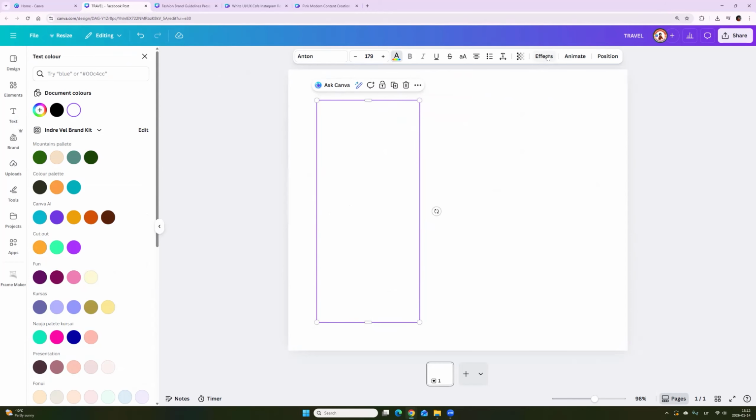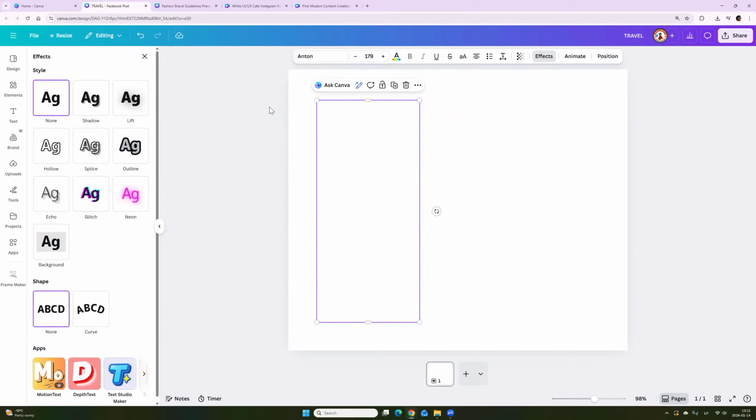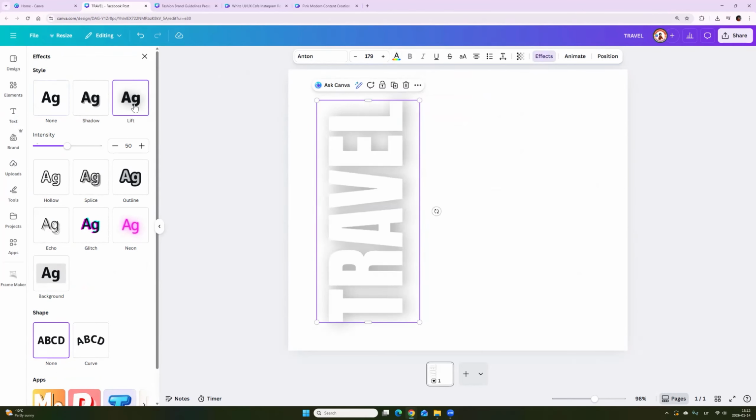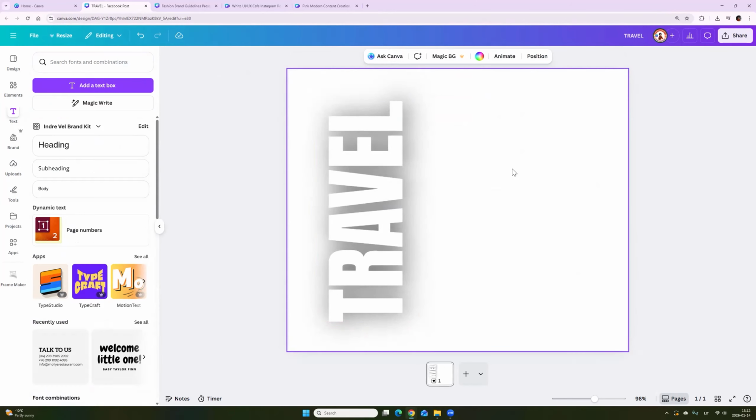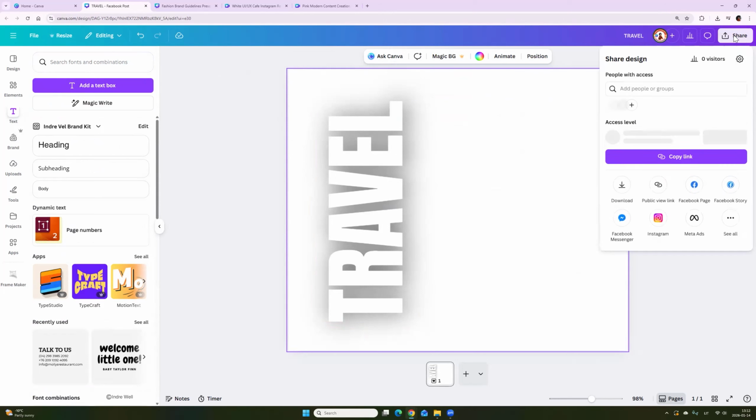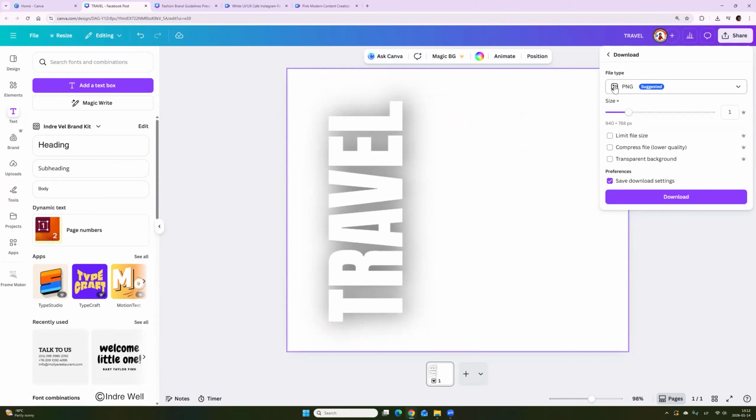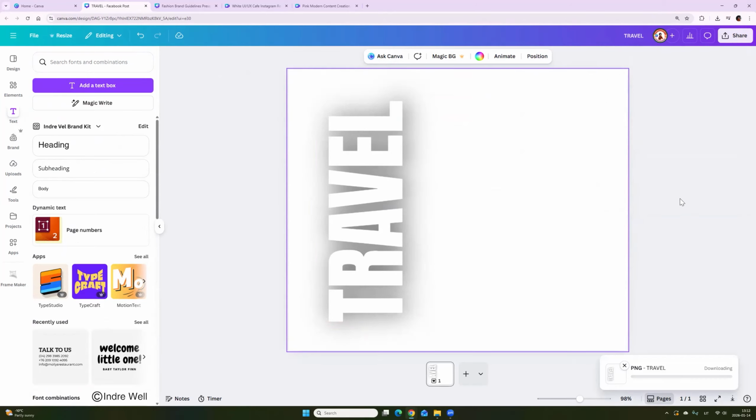Now go to the effects section and here we can click lift and we can adjust intensity. Now let's download our text. Go to the top menu, share button, download, choose file type PNG and click download.